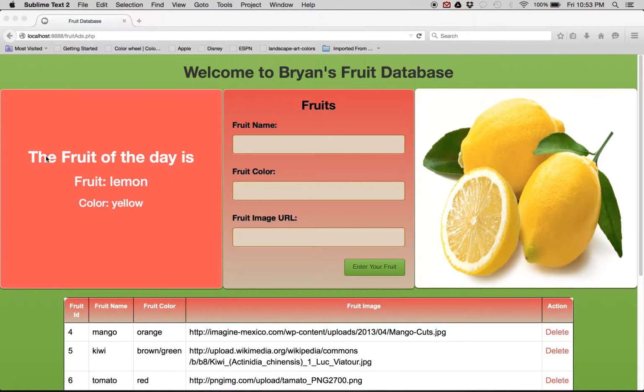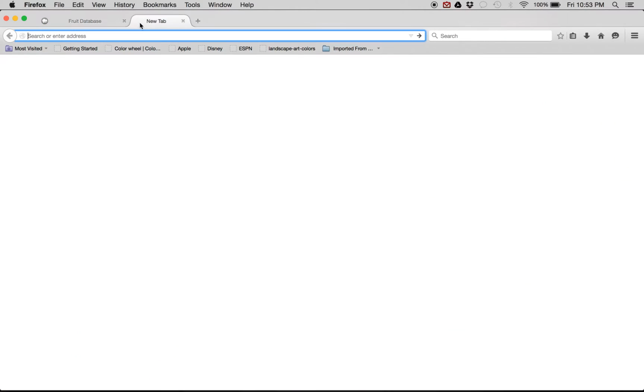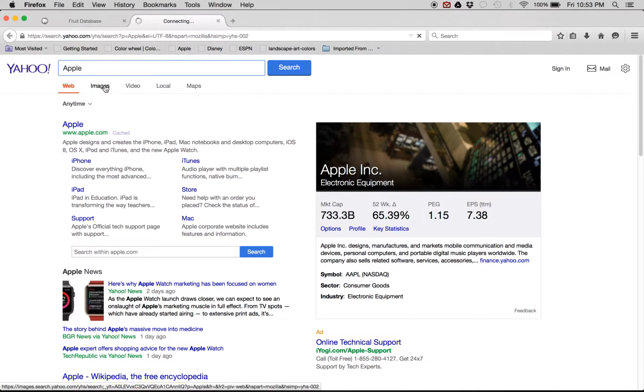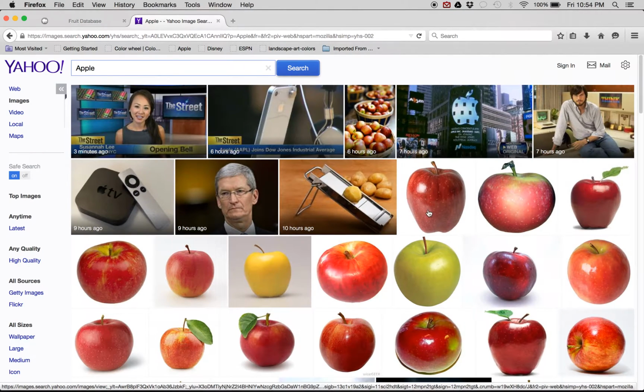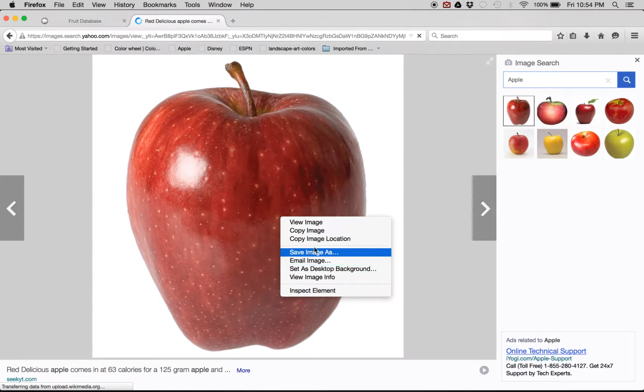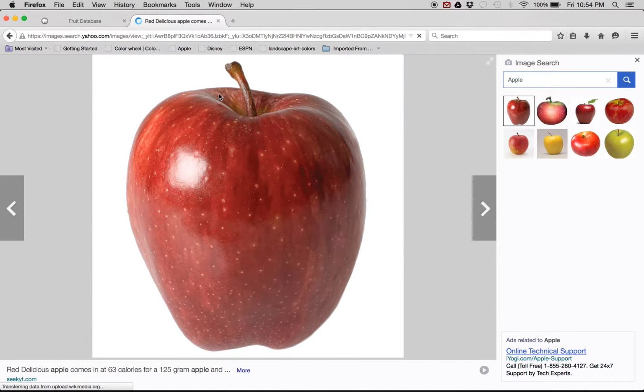So here I've got it open. I've got fruit of the day is lemon, and it's yellow. Here's the form. We can add, first let's look up an image. See what fruit would we like to add. I don't think I have apple in there anymore. So let's look up apple. Images. Copy image location.